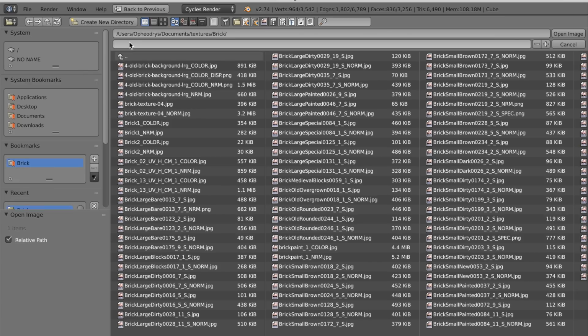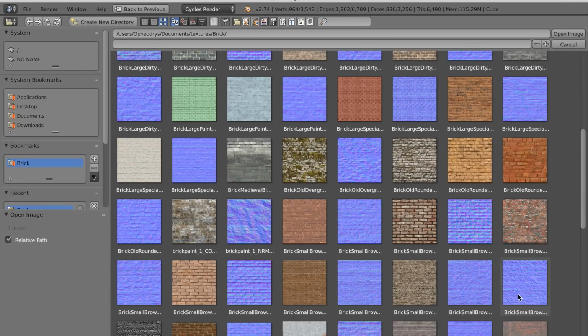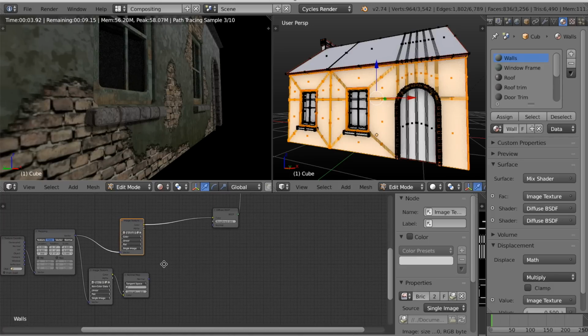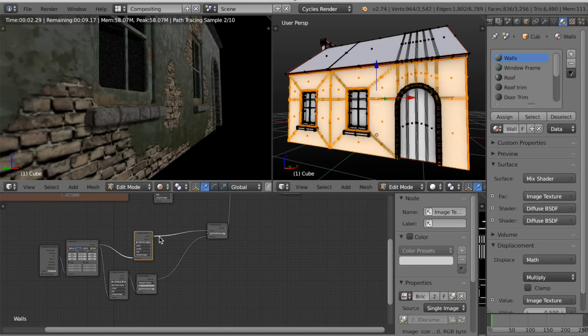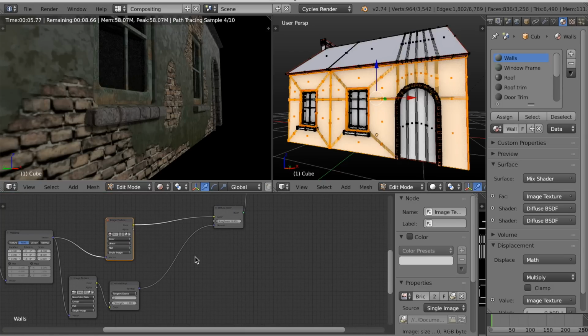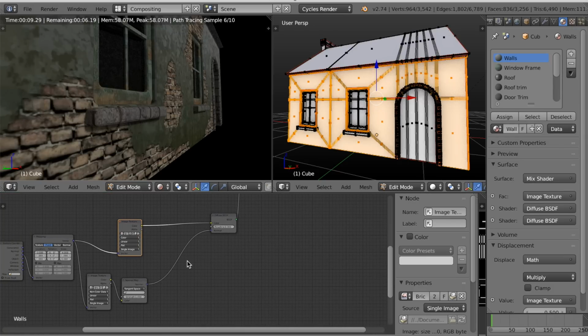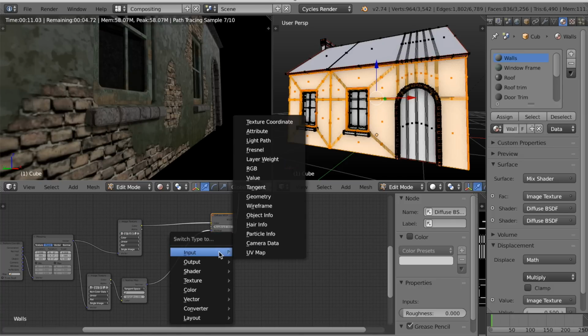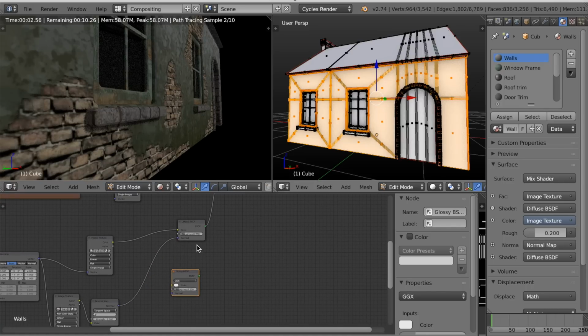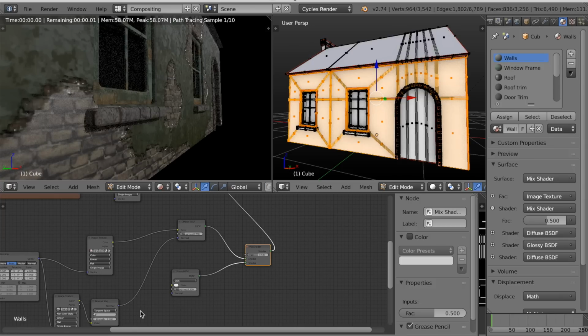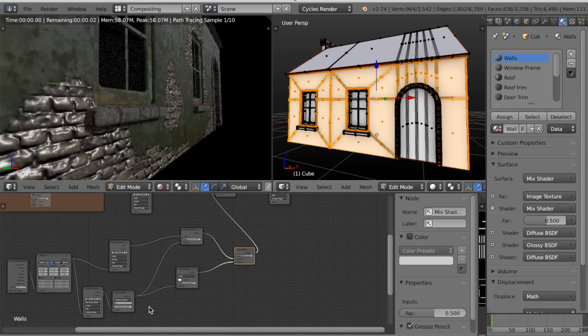Now I'll just open up that normal map for that brick texture. And make sure to add a normal map node. And then plug that into the diffuse shader. And now I'm going to add a glossy shader and mix it with the diffuse. And it's important also to connect that normal map into the glossy shader.